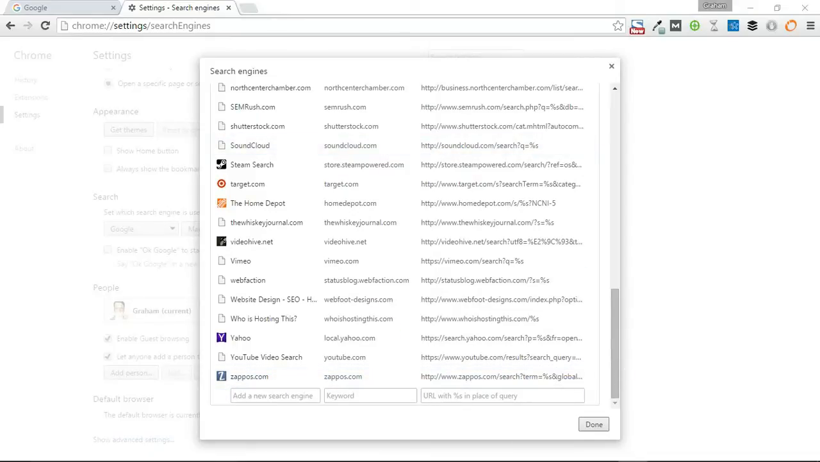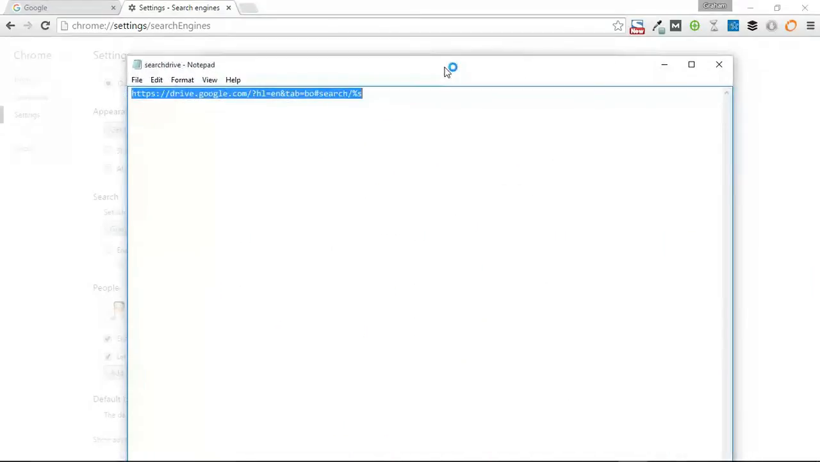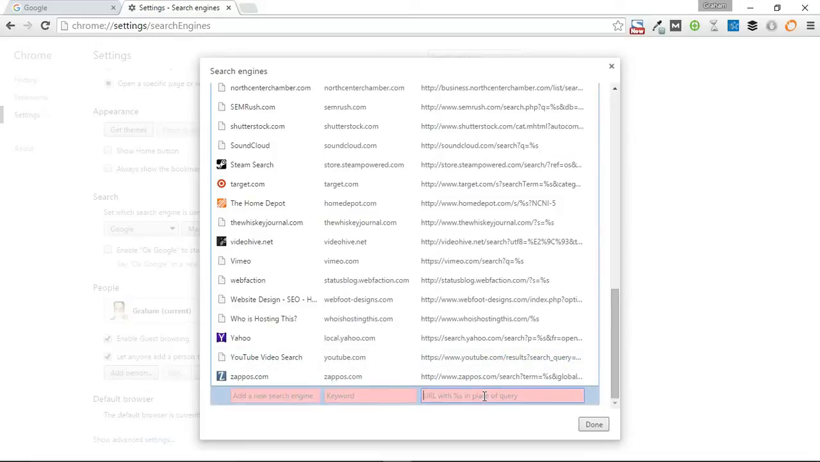In the body of the description of this YouTube video, you're going to see this code here, this link. Go ahead, paste that in the far right box. Then you're going to put your keyword in that's going to trigger your Google Drive search. So I'm just going to put Drive. It's pretty logical. We're going to call this Google Drive. Go ahead and hit Done.